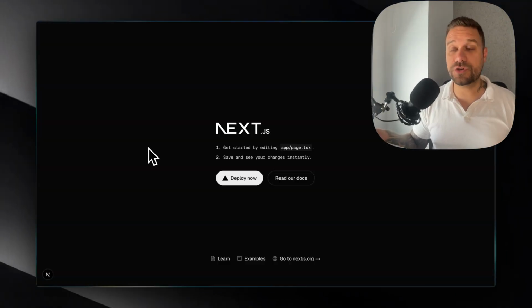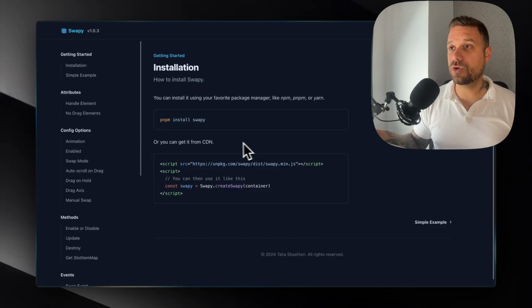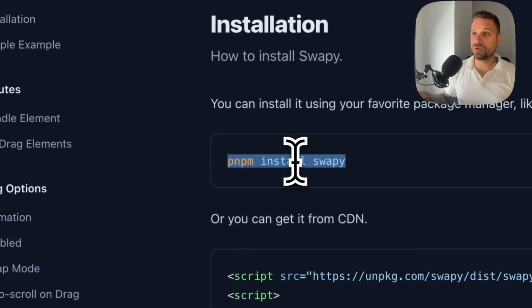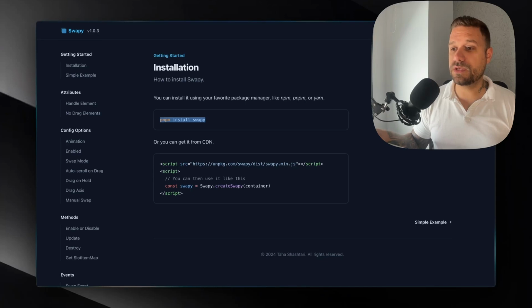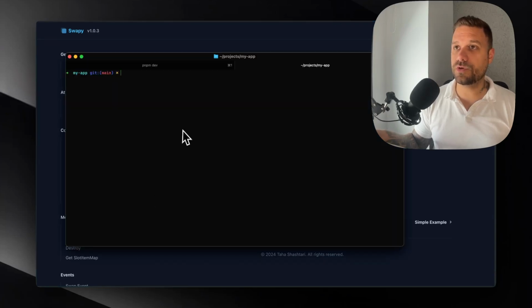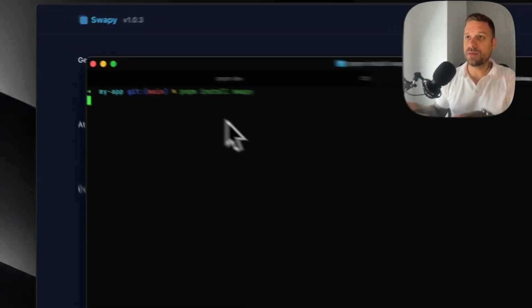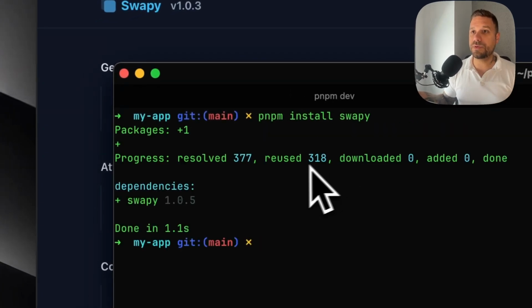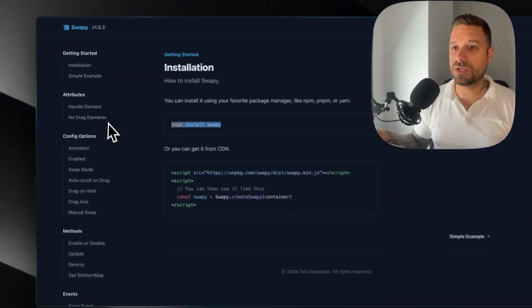So we have here a fresh copy of Next.js up and running, and we are going to the Swappy documentation. First thing that we need to do is to install the Swappy dependency. So I'm going to my Ghostty terminal and I'm running npm install Swappy. There it is installed, that one is easy.